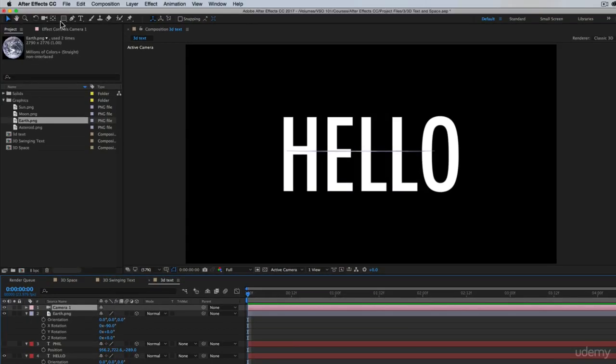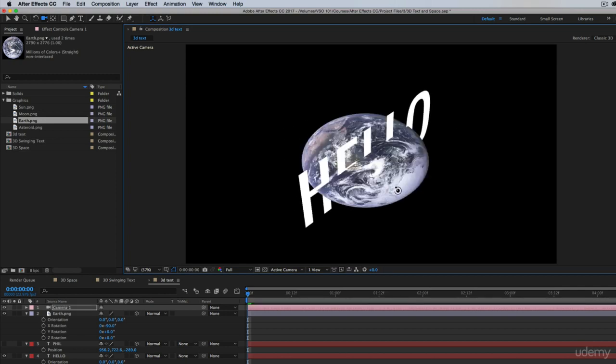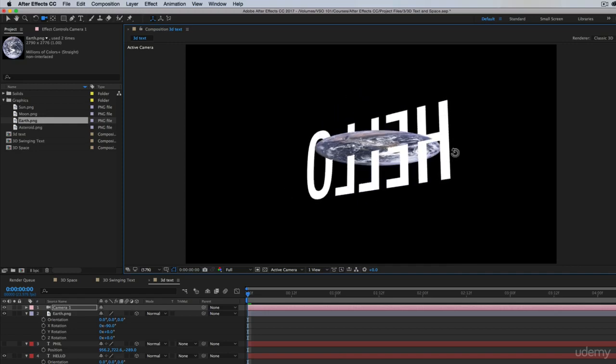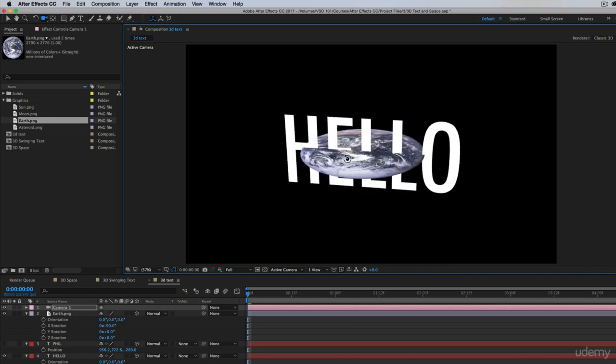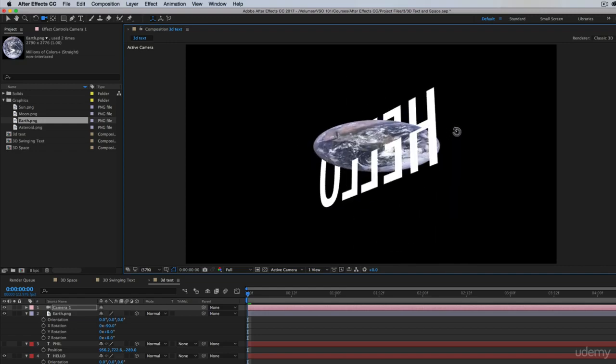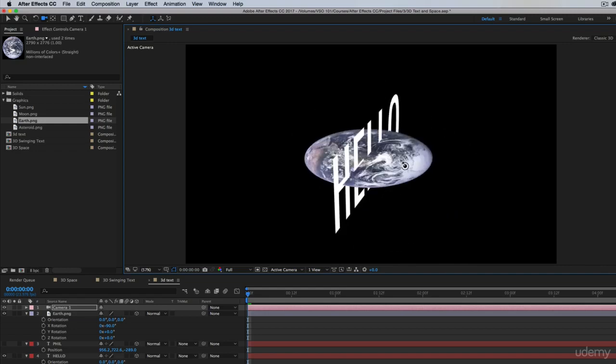Nothing happens. But now, because we have this camera layer on our composition, we can use our camera tool up here. We haven't used this before, but now we can actually click in our composition and move around. So if I'm clicking and dragging, you can see that I'm moving around with a camera around our text. So you can see how this 3D text kind of works.